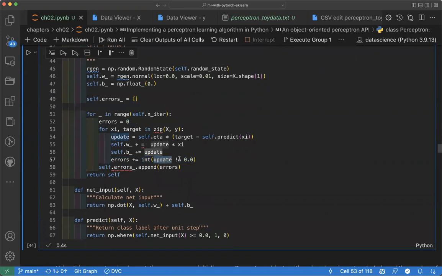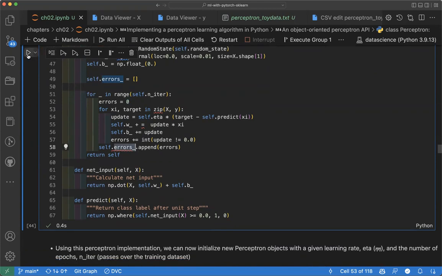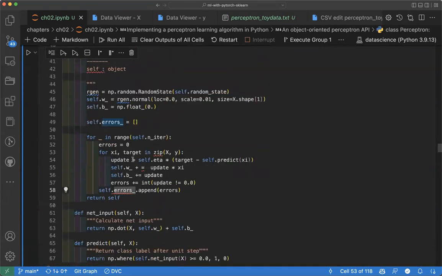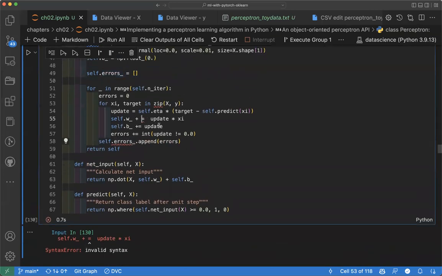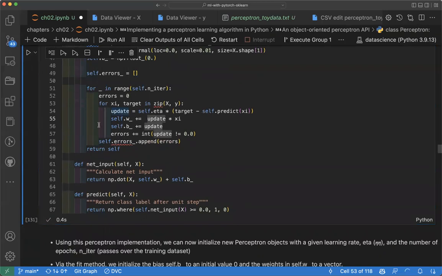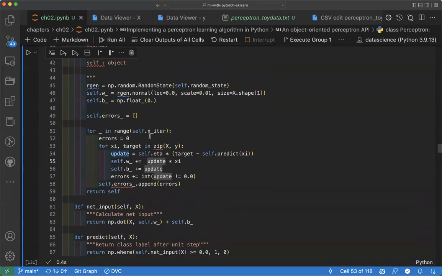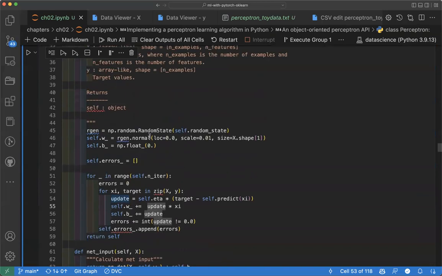If the update is not equal to 0, that means there is an error, then we update our error count. So we have 1 error, 2 errors. This is just counting the number of mistakes we made. So this is basically the implementation of what I'm doing here. This is really key to understand.